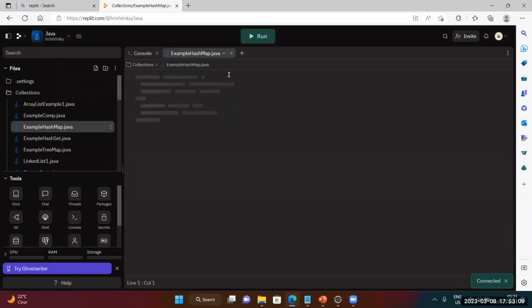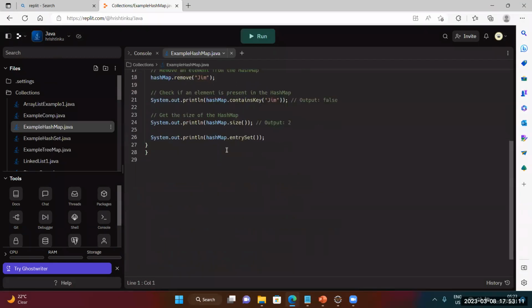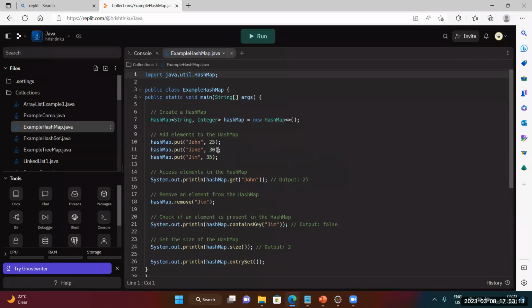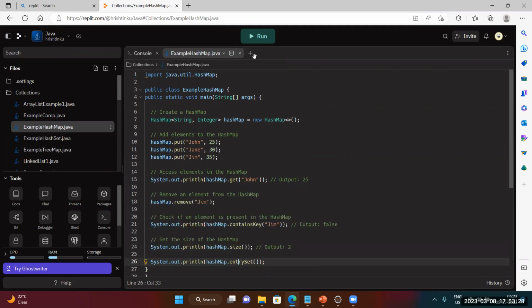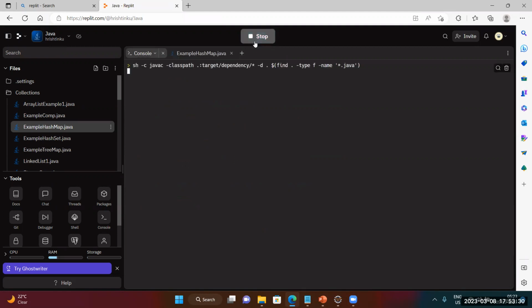So I was just checking only for that entry set, to print that entry set. What exactly does this entry set print? It gives you the list of all the keys and values whatever the hash map is having, as a set view. So if you run this program, we'll be able to understand it.